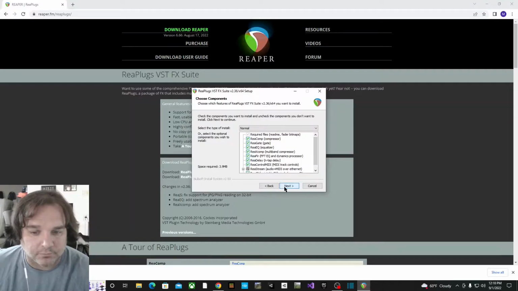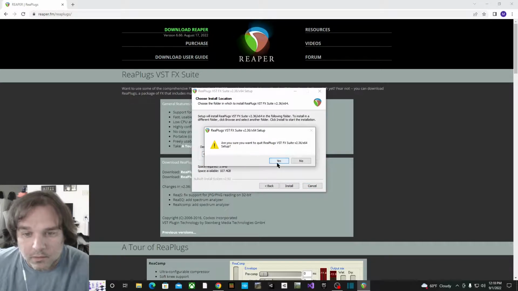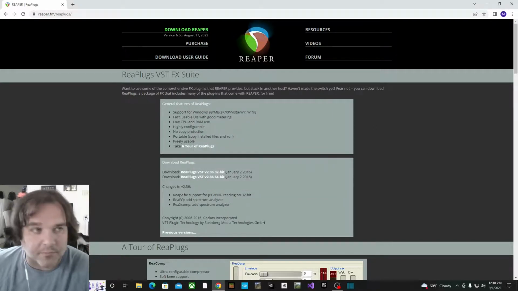Open that up. I agree. Next. And here again is highlighted C programs, files, VST plugins, RE plugs. You want to keep that and install. I'm not going to install it since the plugins apparently worked on the last one I just did. But that is how you would do it for both different ways.